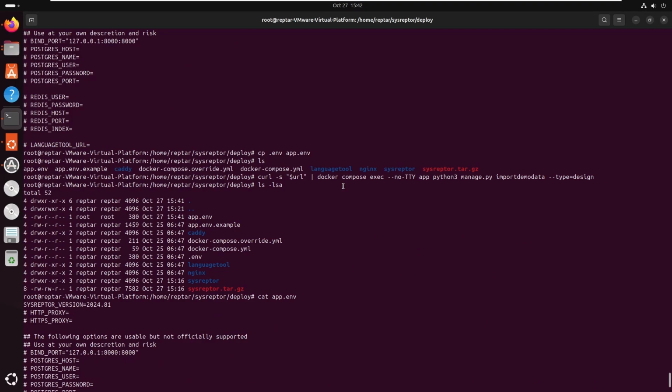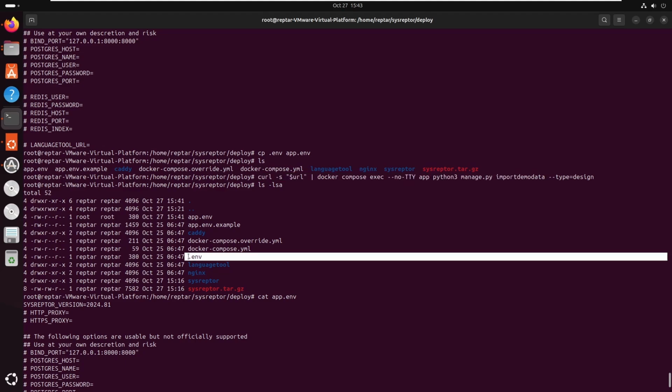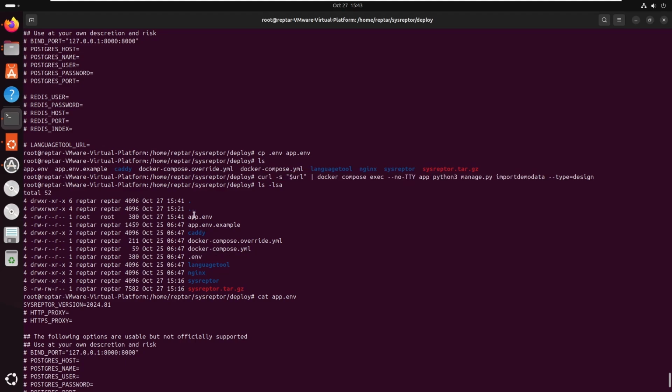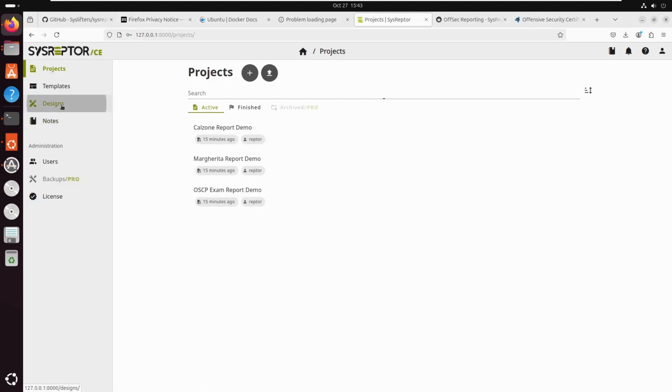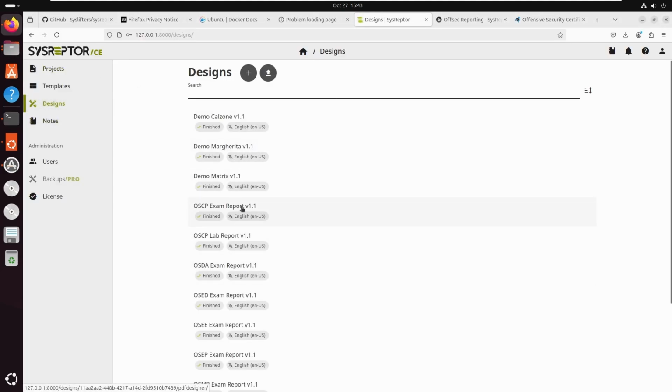All right, so it looked like the command was looking for an app.env file. So what I did was I copied the .env file and named it as app.env, and then I ran the command again. And as you can see, now we have the .env and the app.env. And now when we go back to SysReptor, we go to designs and we see all of these templates.